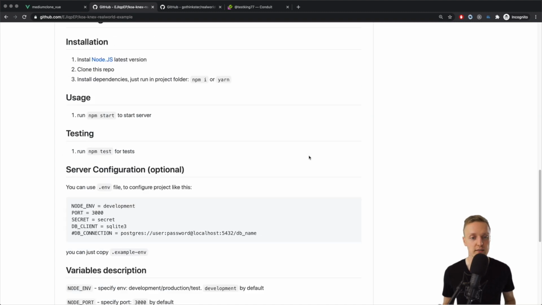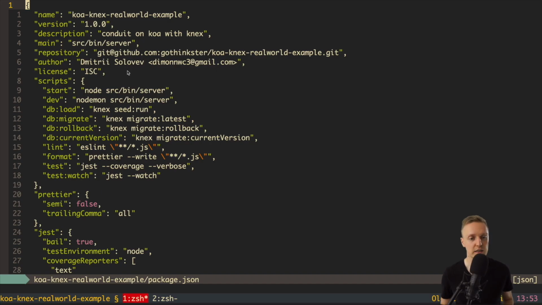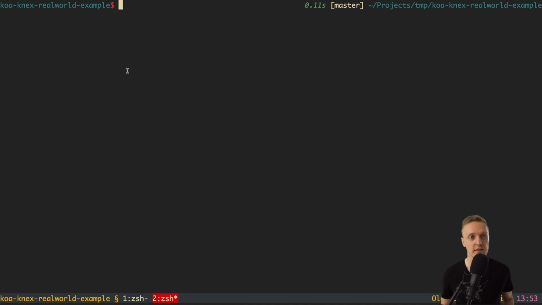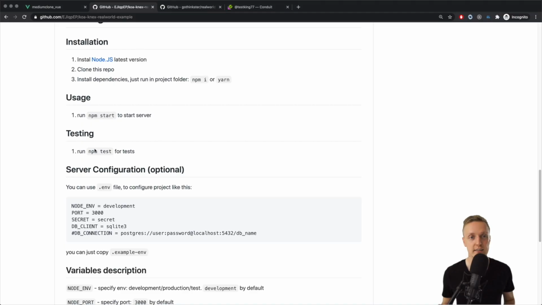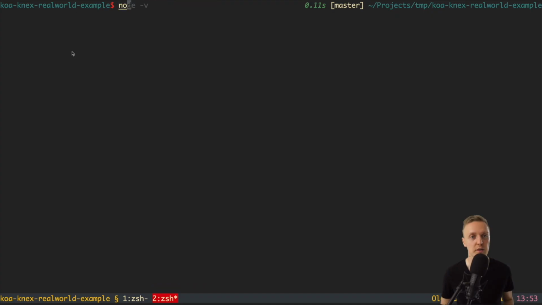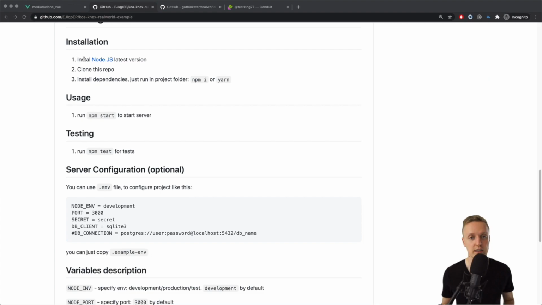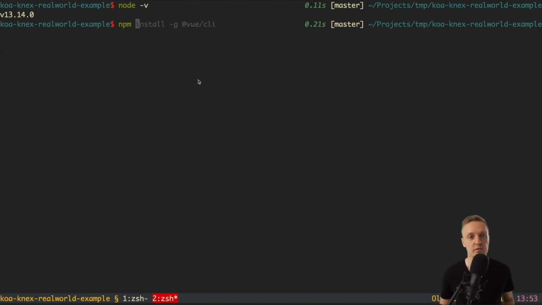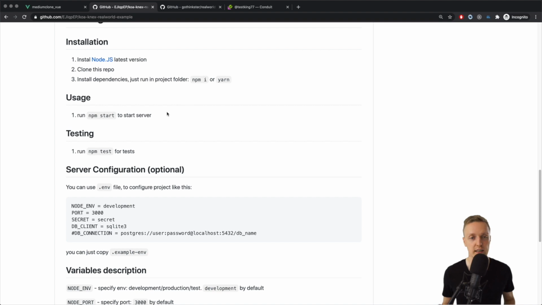It's not this complex. So what you need to have on your machine is of course Node, and you need to clone the repo. So here is this project. As you can see, I already installed core Knex real world example. This is this project, and I have Node on my machine. So here is Node 13, and here what we need to do is install all packages. So for this you simply write npm install or yarn install, whatever you prefer. So all packages are installed, and now you can start your server.